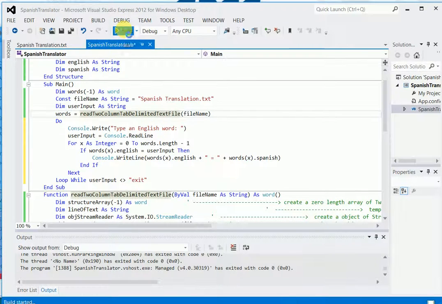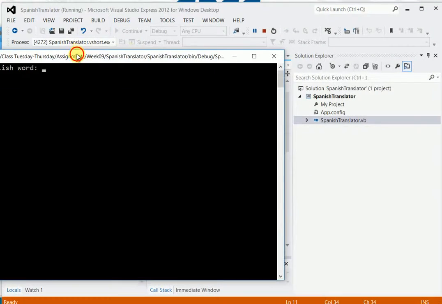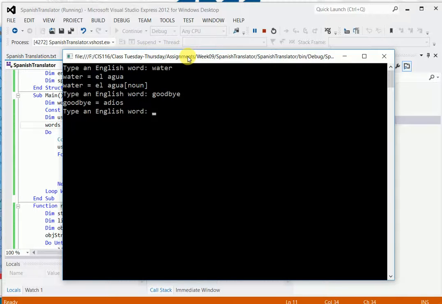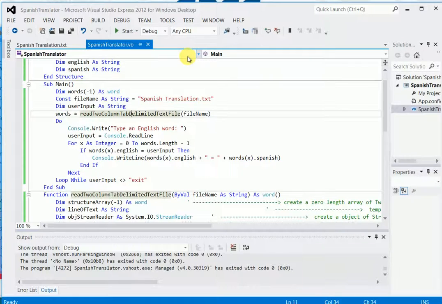So now if we run it, we get something like this, water, agua, okay. Let's see, goodbye. You gotta be careful, you don't use capital letters and don't use two words because that won't work. Adios, amigo, friend. Just like that, amigo, amiga. Type in exit, and it'll tell you the Spanish word for exit, and it disappears just like that.